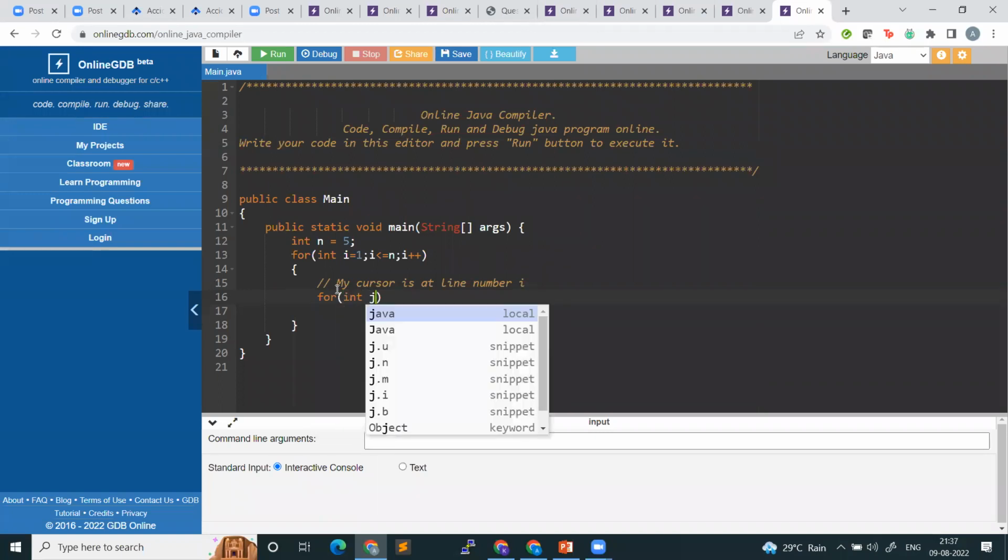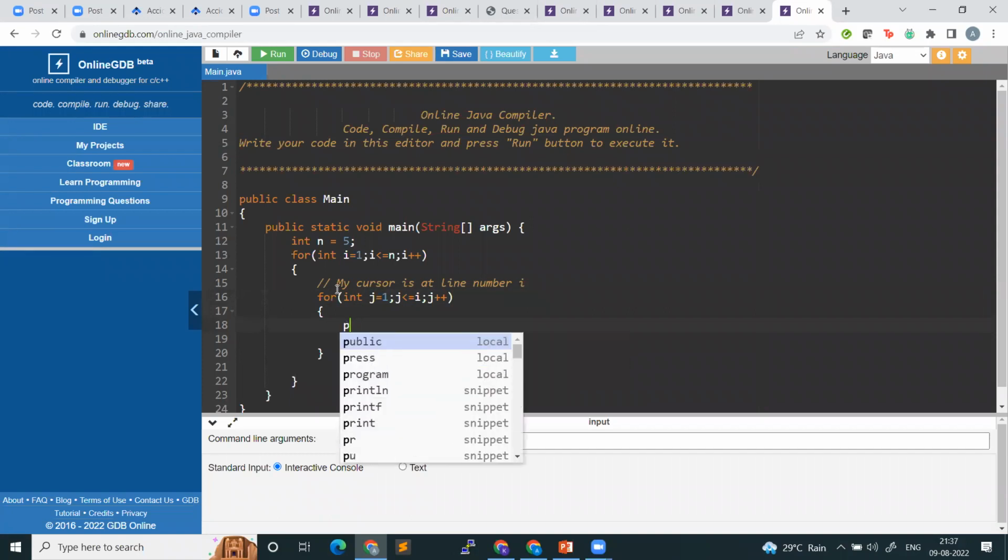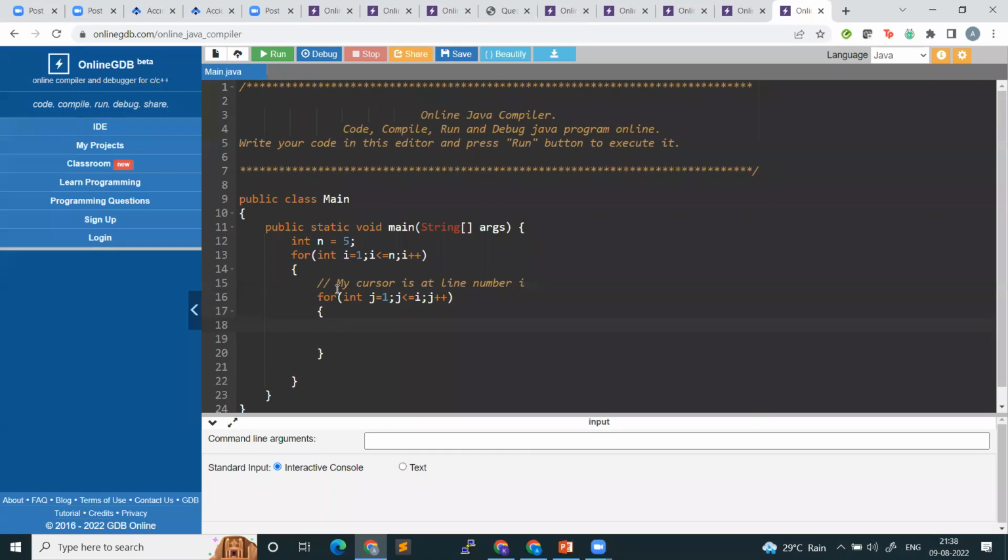So for int j is equal to 1, j less than equal to i, j plus plus. Do you all agree that this loop will run for i times? Look, this loop will run for i times. If the value of i is 1, j equal to 1, 1 is less than equal to 1, so you run the loop once. Then j will become 2, which is greater than 1.